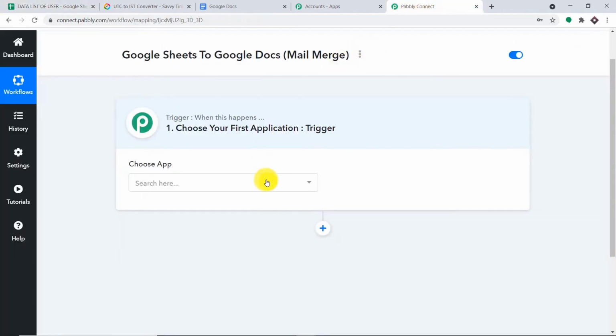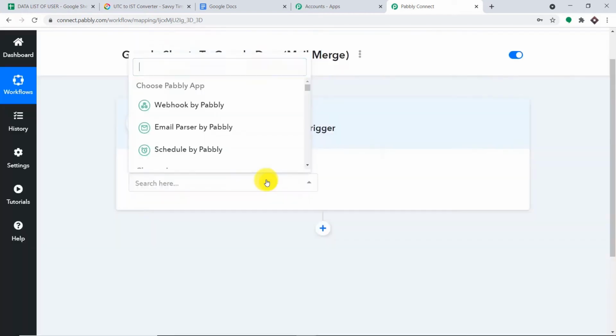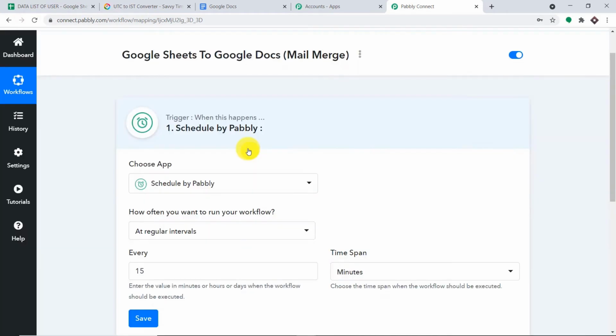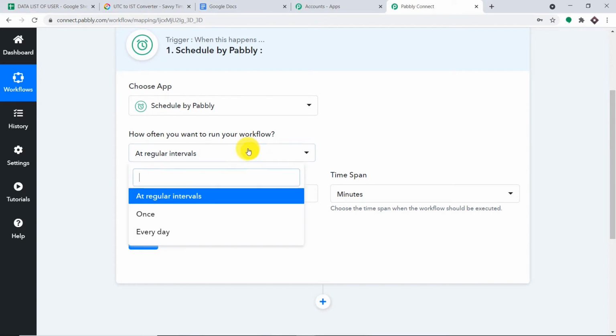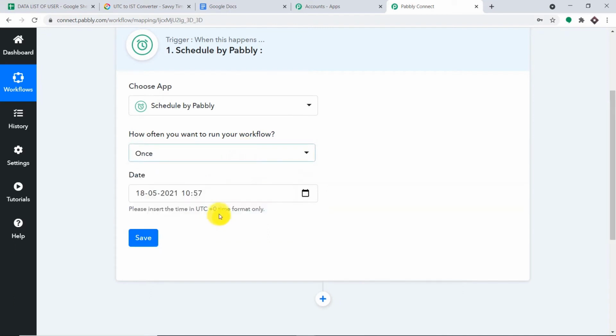Now I'm going to select a time. So let me show you how you can do it. We are going to use an app called Schedule by Pabbly. We click this. And basically, we want to create a document only once. It will be ridiculous if we keep creating documents for the same people. So we're just going to make it once. And it is demanding the date as well as the time. So now I just want to create the documents for today. So that is why I'm going to select the date as today's date.